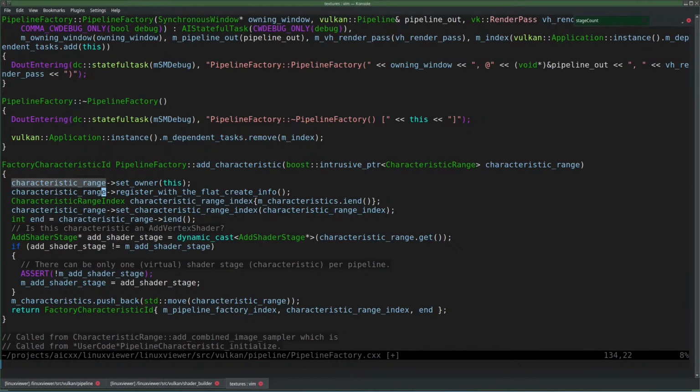Or, yeah, well, multiple roads lead to Rome, as it were. That's good enough.